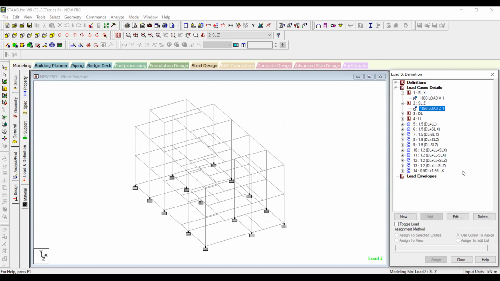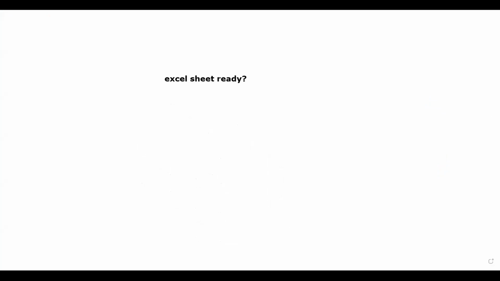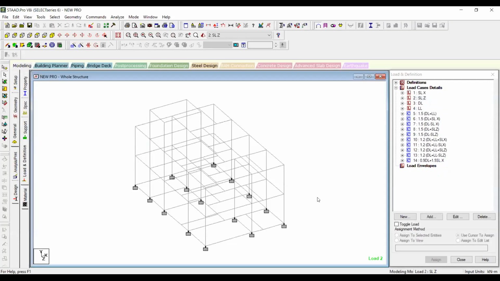Are you able to understand? Sir, can we go with only the positive factor in the load combination? For a G+1 building, yes, you must go with the positive factor only. So I have just applied those load combinations. Why do that typing again and again? Just copy that from the style editor and paste it. That's it. That's what I have done.